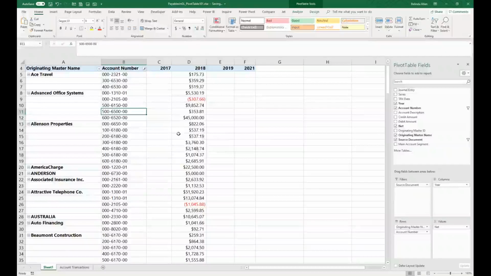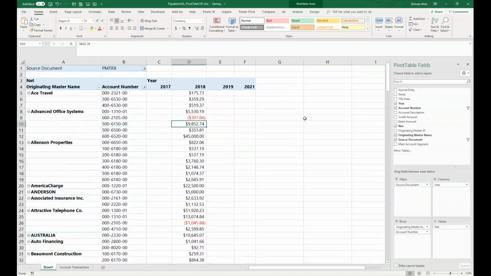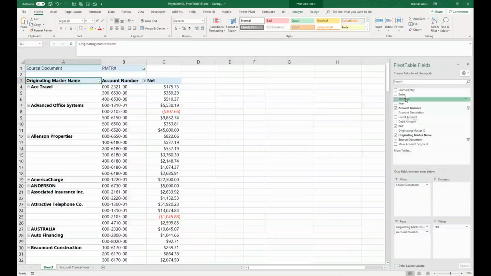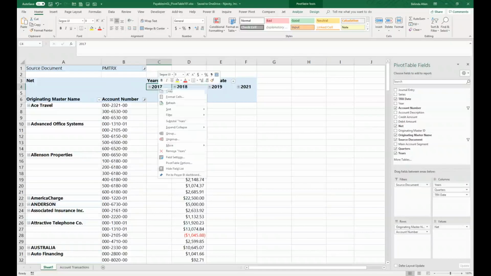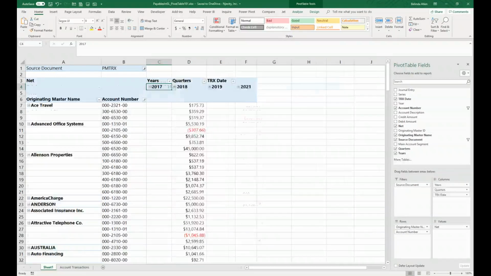What I'd like to do here is take the year out of the columns, and I want to take that transaction date and put it in the columns. Now, depending on the version of Excel you have, you might see the years from those dates, or you might actually see the date itself. If you see the years, that's because in later versions of Excel, it does automatic grouping. I'm going to just click on this year, right mouse click, and ungroup.